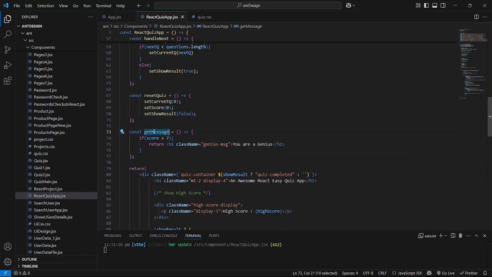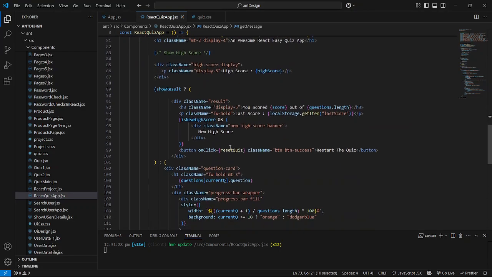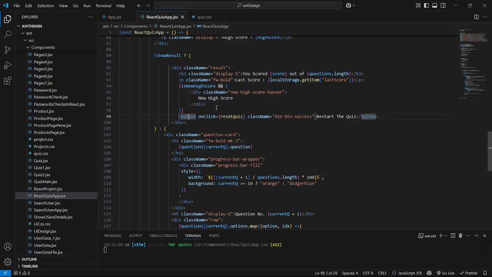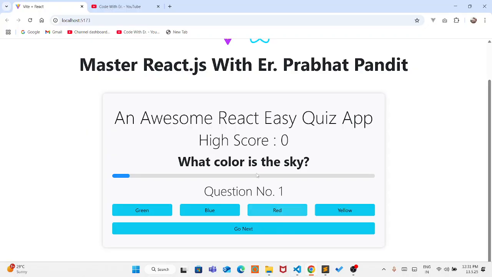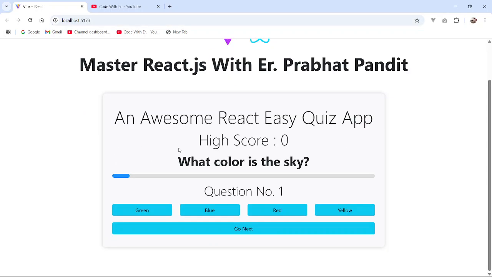As of now, just copy this getMessage method name from here, and above this button restart the quiz, I am going to call it like this. Save the file, have a look in the browser, and as of now let's choose all the correct options. So I'll say blue, I will choose 4, I'll choose 2, apple, honey, and this pink.